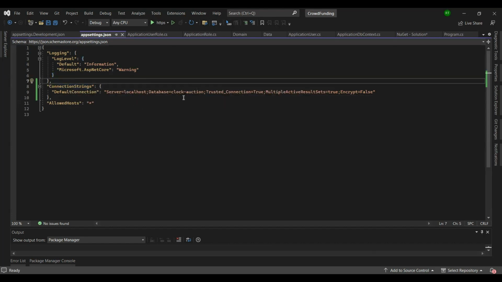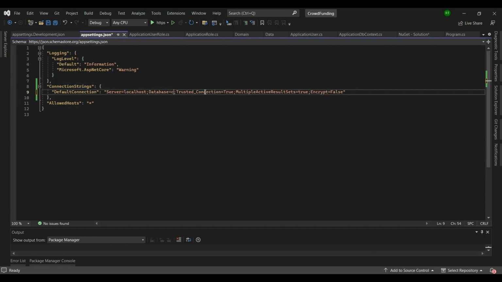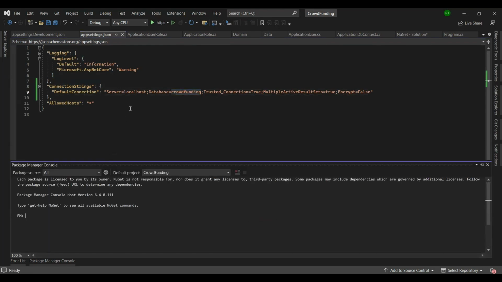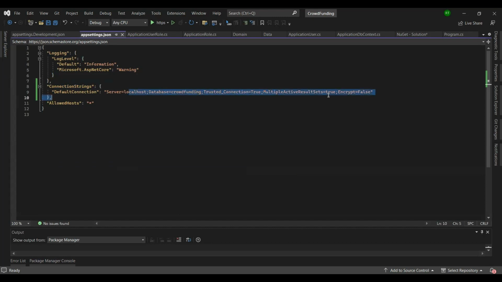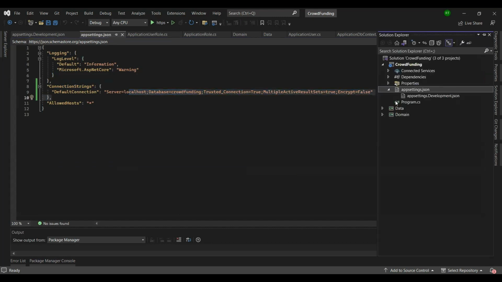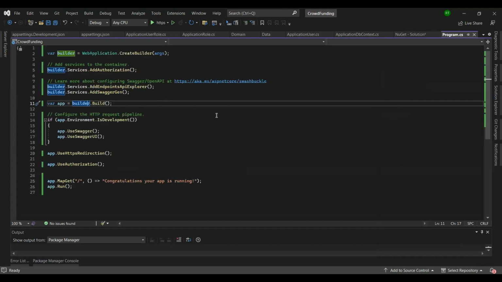We'll be using localhost, and inside database we'll be using crowdfunding. Include result of false. So once we use this one, okay, now inside our cloud Program.cs, we'll need to tell this to use Entity Framework as well.